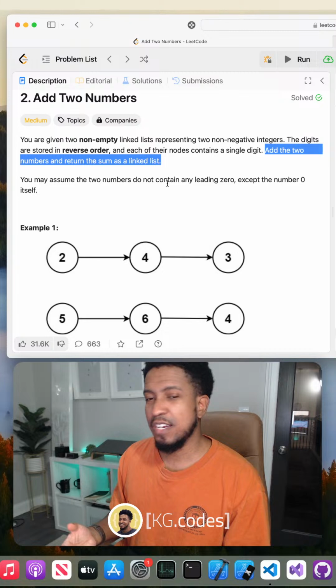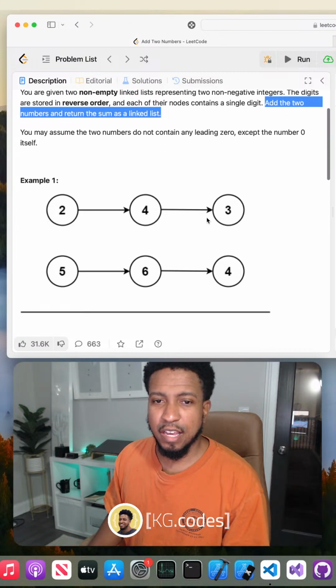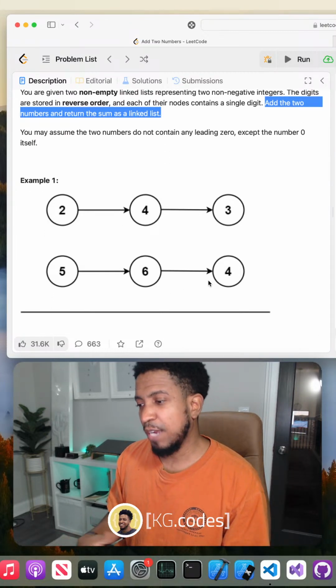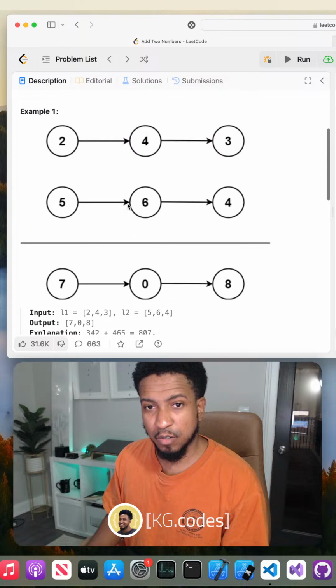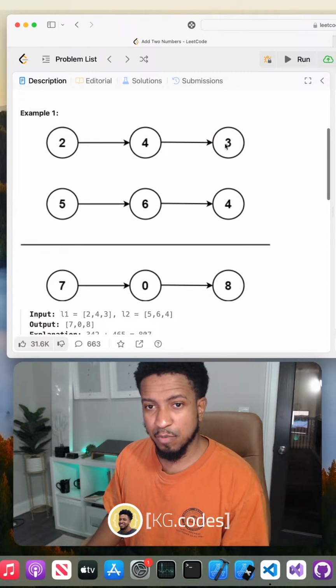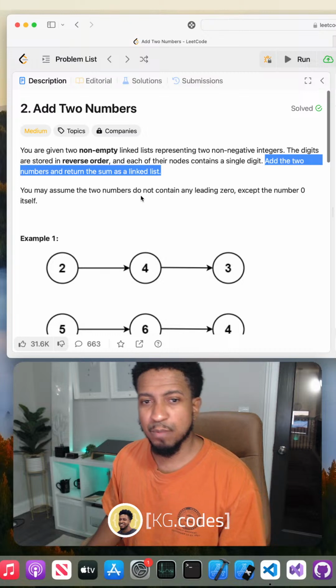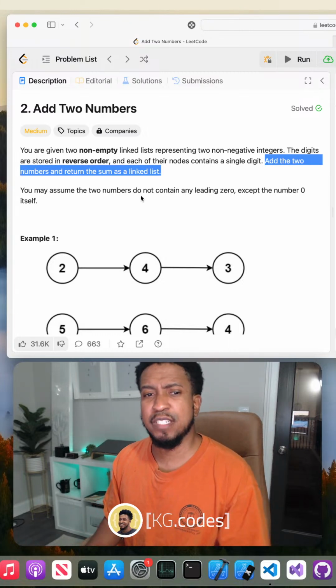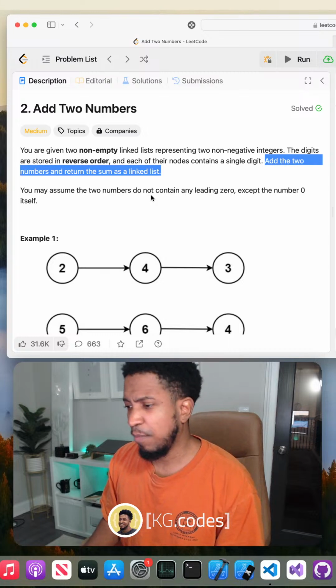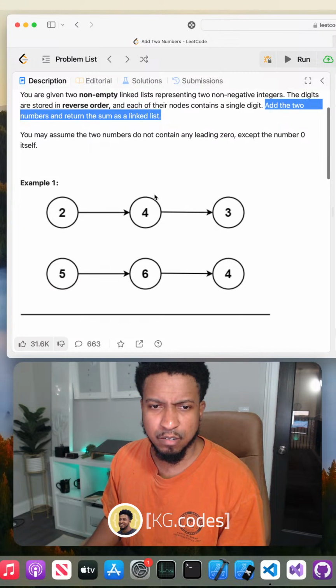So the interesting part here is this problem could just be add these two numbers together and give me the number back. But they want you to actually give them the sum as a reversed linked list too. So these numbers are backwards. This is really supposed to be 342 and 465, which equals, added together, 807. And you may assume the two numbers do not contain any leading zero except for the number zero itself, which is good. I think that probably helps make the problem a little easier as far as edge cases go.